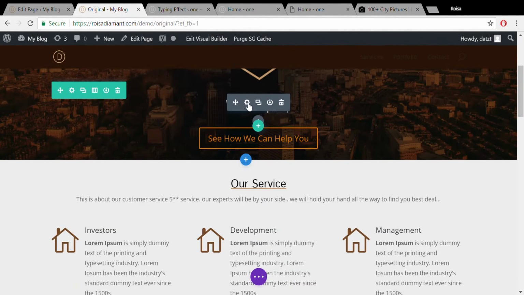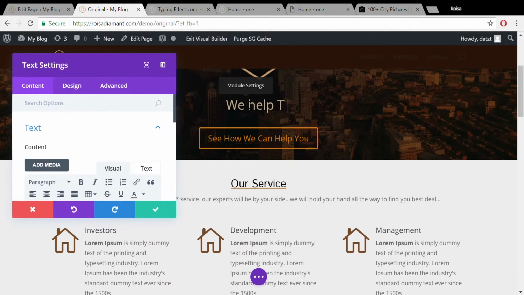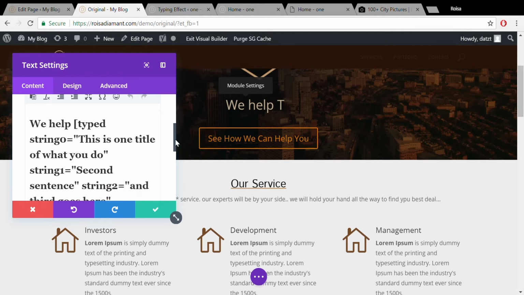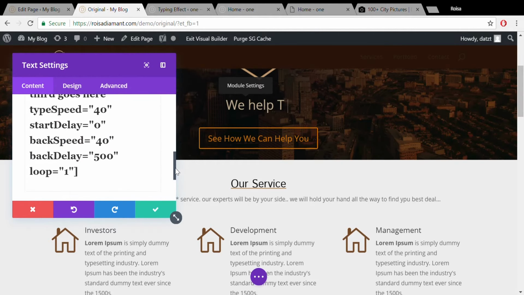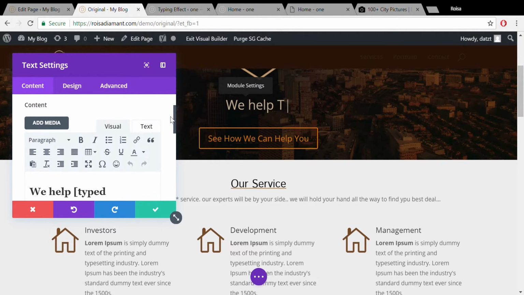As far as I'm concerned, this is not an image. Let's check. Module settings. It's a text module. And we help, and we added this shortcode in. And somehow it worked.